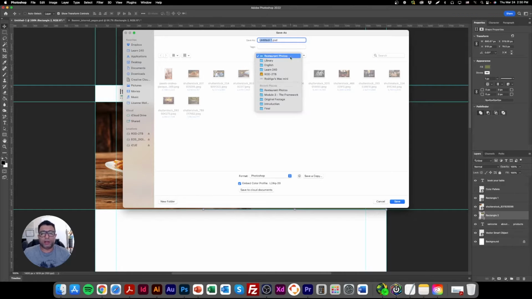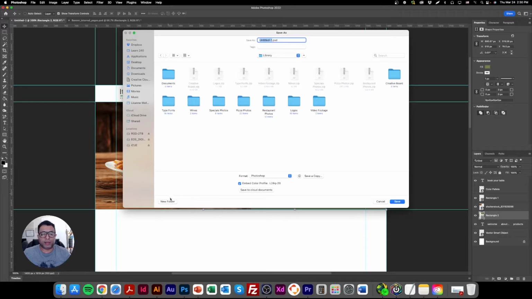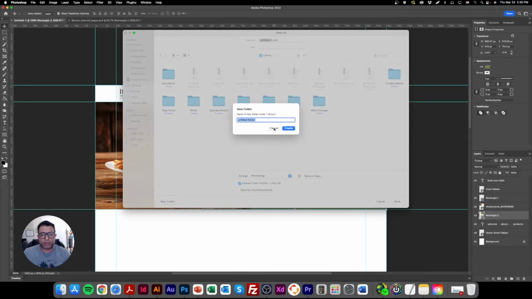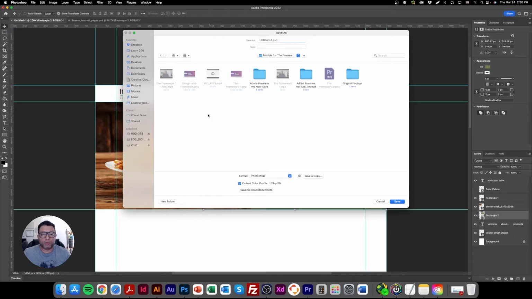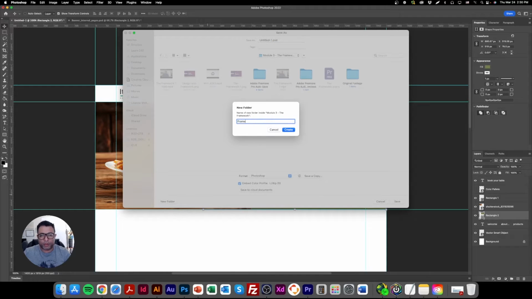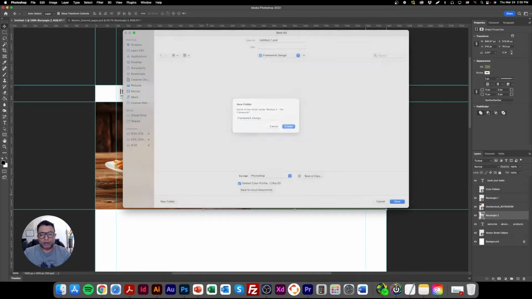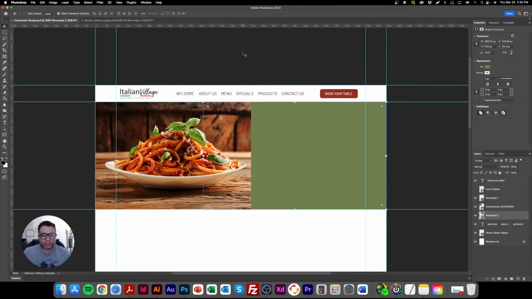Let me save it and save this as a framework. Let me just go back to our modules, module 3 framework, and let me add a folder called framework design. Awesome. And let's do the same with the file, framework design. All right, now we have everything saved and secure, so let's move forward.